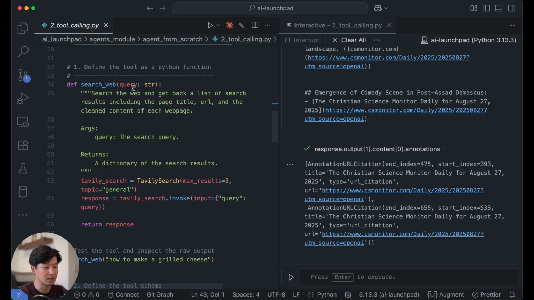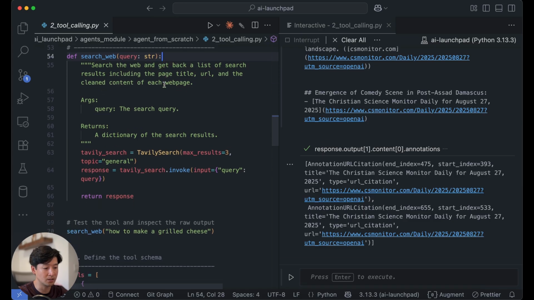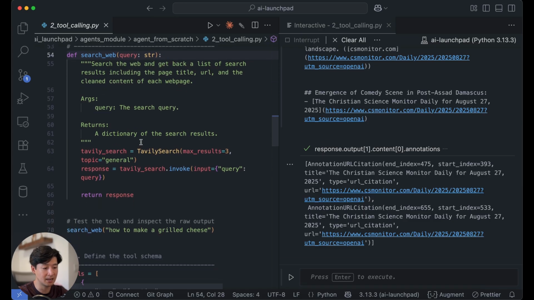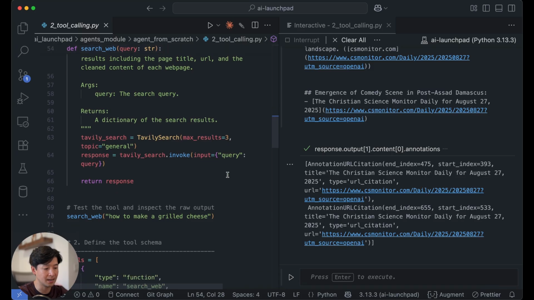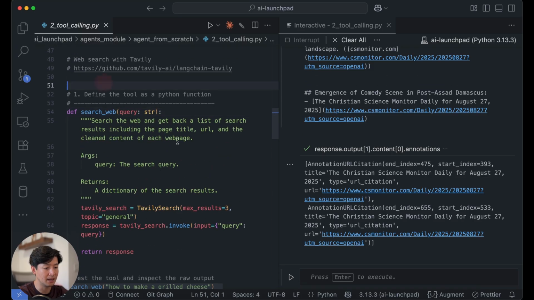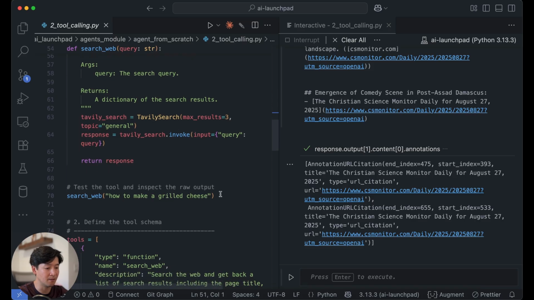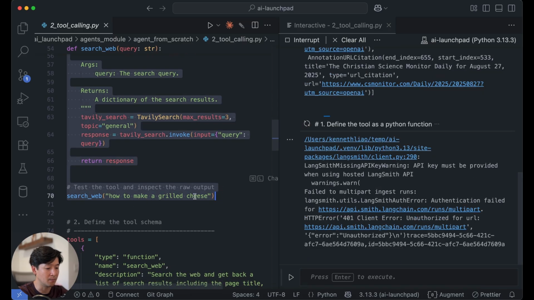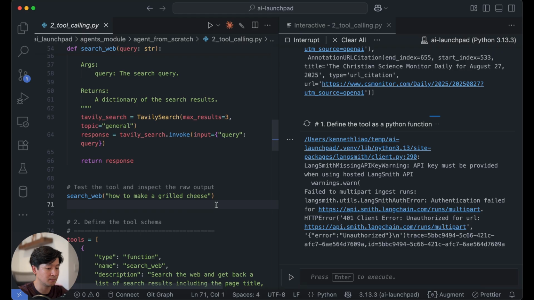The function is really simple. It just takes in a query string for what we want to search. We're going to instantiate a Tavily search object. This is going to return a maximum of 3 results, and then we're going to go ahead and invoke it with the query as the input and then return the response. So we can go ahead and execute this and test it out. We want to search for how to make a grilled cheese.